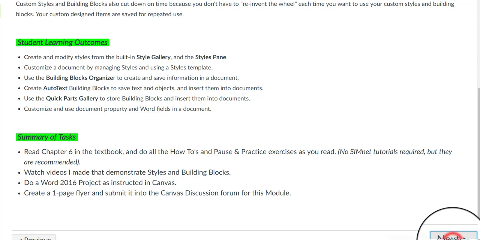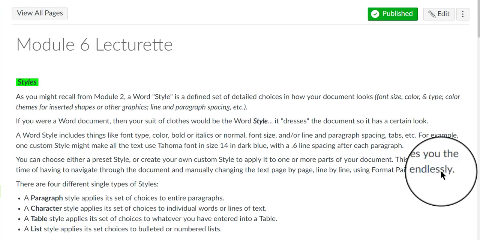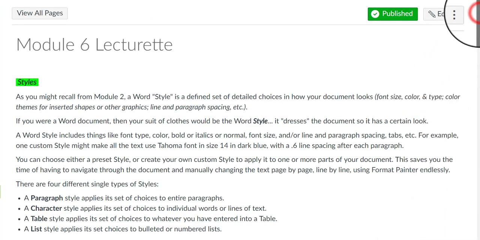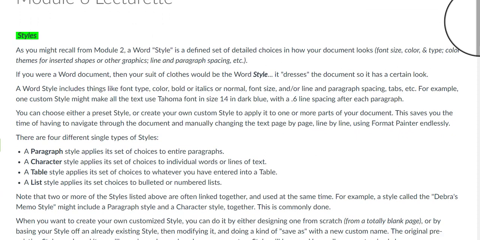Okay, so the next page will show you the lecturette, and please read the whole thing. It talks about, well, I think it offers some clarification and additional details about the content of Chapter 6.